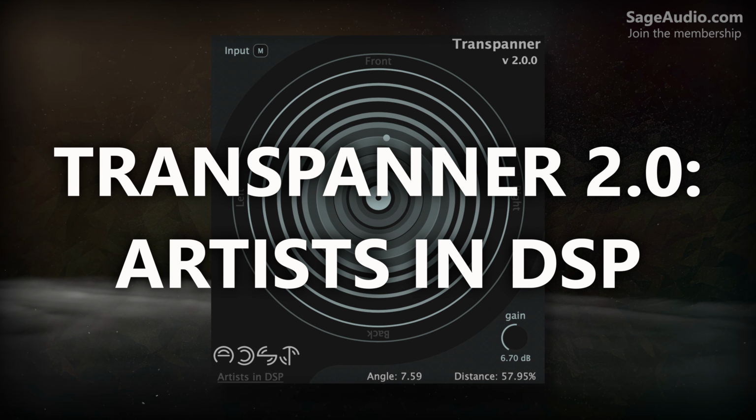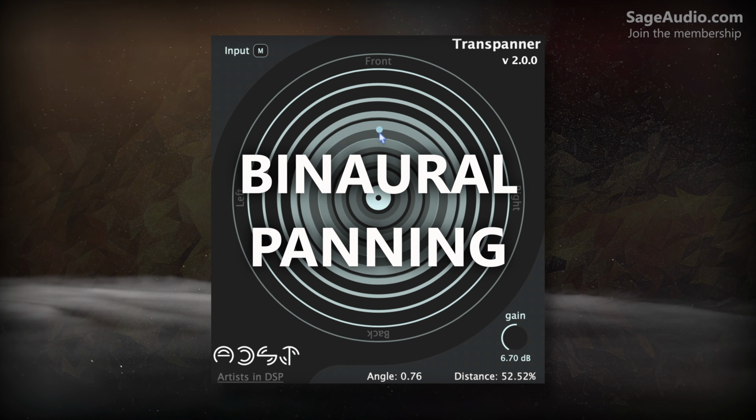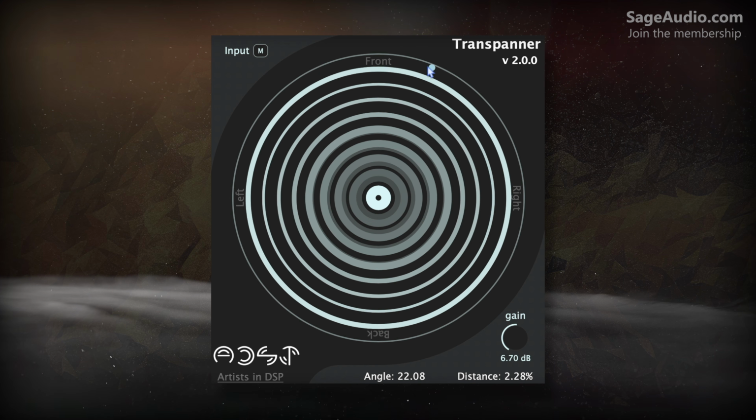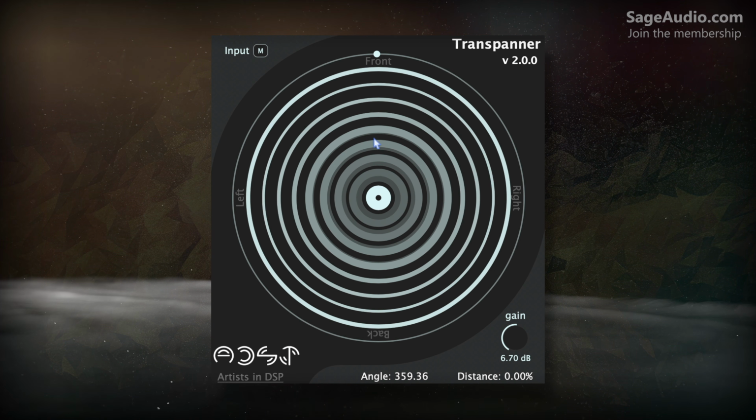Next we have Transpanner 2.0 by Artists in DSP. Now if your DAW doesn't have binaural panning, this is a fantastic pay-what-you-like option. The plugin uses EQ, reflections, delay, and other cues to create the sense of a vocal being in the front, to the listener's left, the right, and back. Using it is super simple.